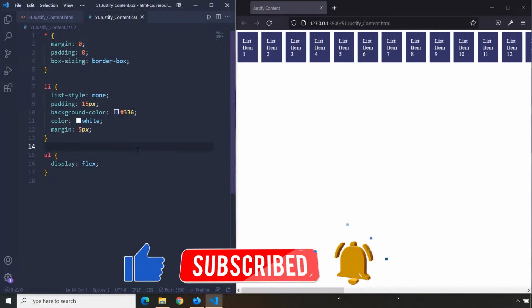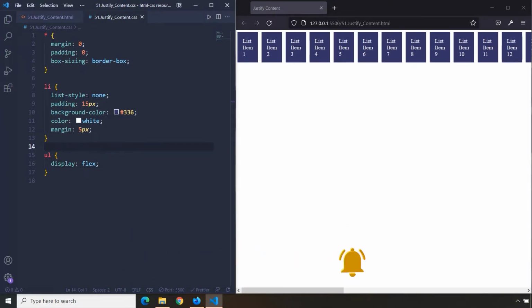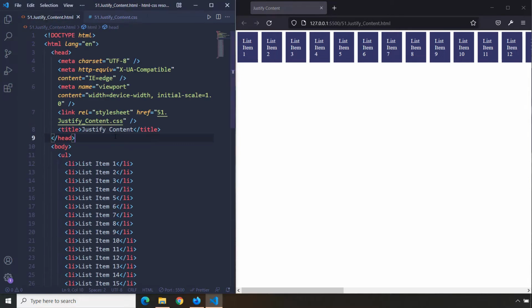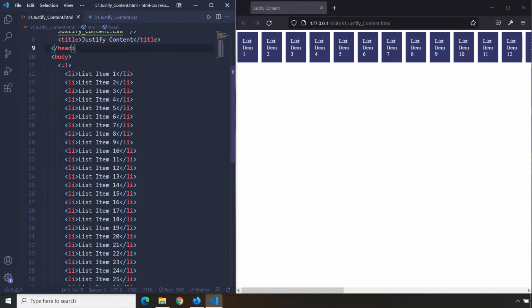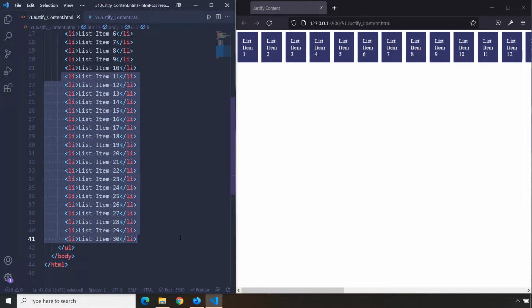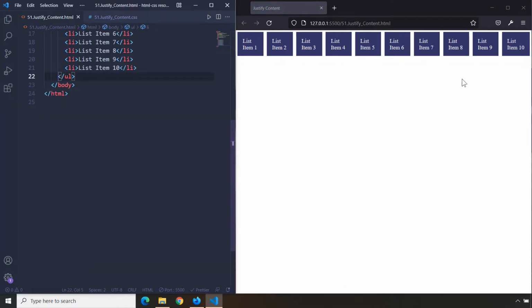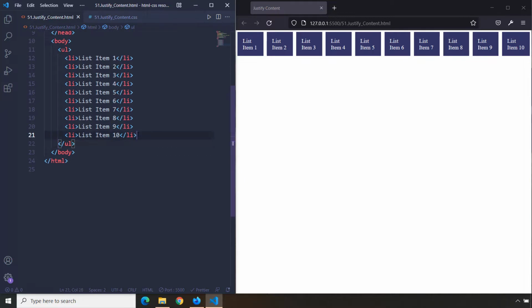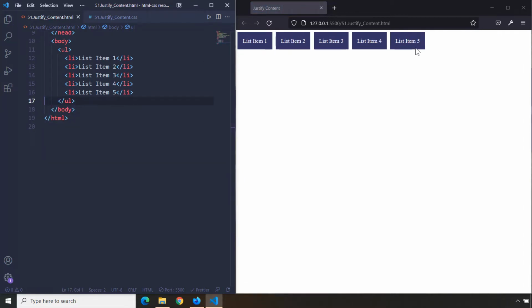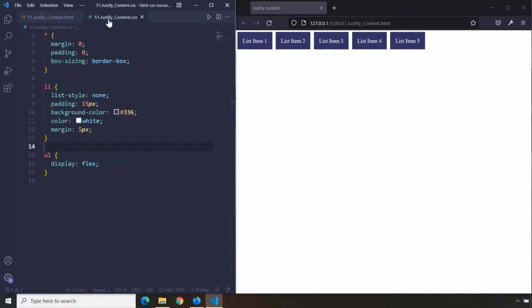And what I'm going to do is save that. So let's go ahead and actually talk about these. You know what, there is a lot of content there. Let's decrease them to 10. So let's remove the rest of them. I'm going to remove that. So we have 10. 10 is a lot as well. Let's just keep it at 5 so we can understand what justify content actually does.